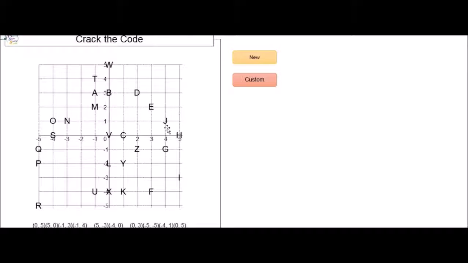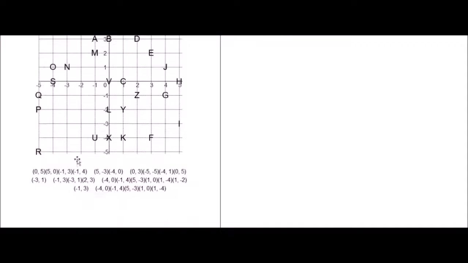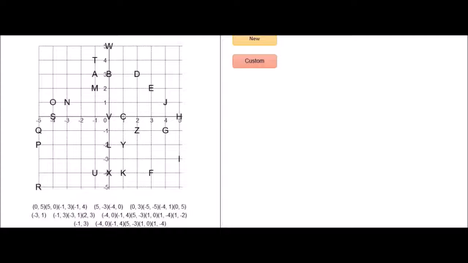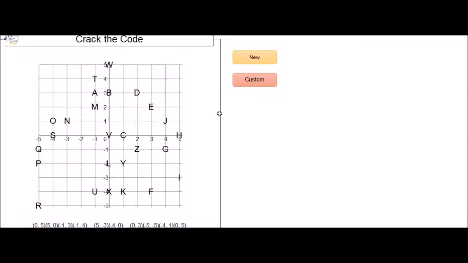This is Correct the Code. There's no answers on this one because you will see the answer when the students have worked it out. So it's for reading coordinates. We've got these words here. It will make some kind of lame joke. So 0, 5 will be a W, could be what, when. And 5, 0, so it's WH, minus 1, 3, A. And minus 1, 4, I guess it would be T. So it'll be what, something, something. And you will see it makes a joke.